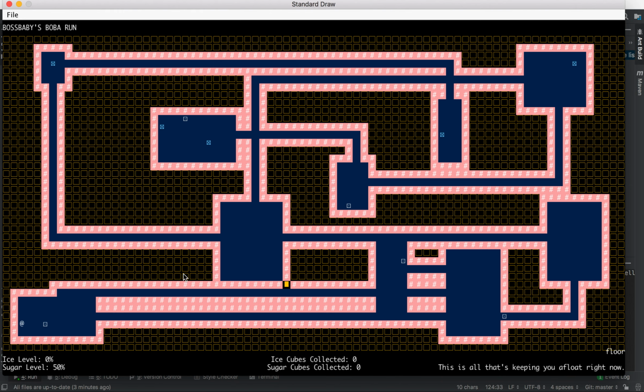So in order to win, as you can see here in the bottom left corner, there's a specified ice level and sugar level. Right now, ice is at 0%, which means that we don't need to collect any ice cubes. Sugar level is at 50%, which is around 2.